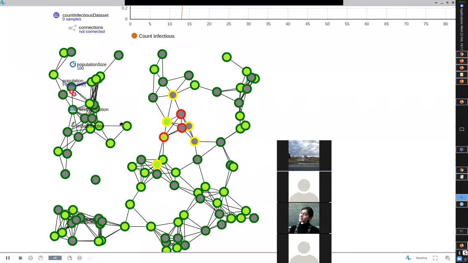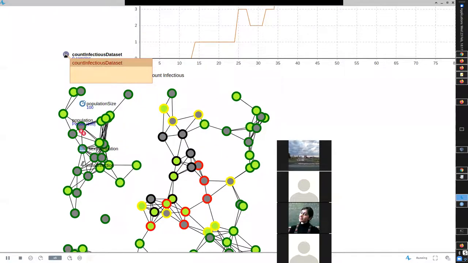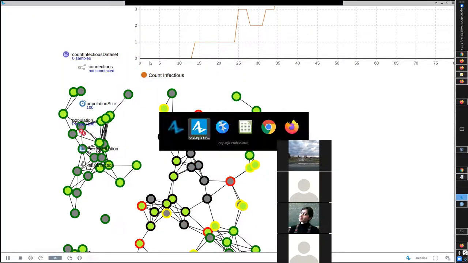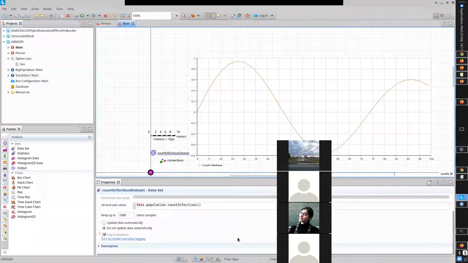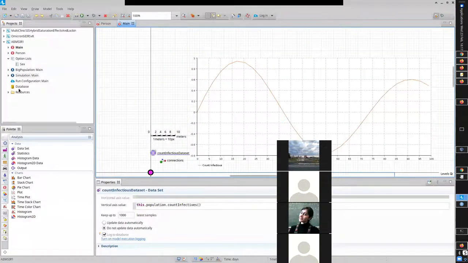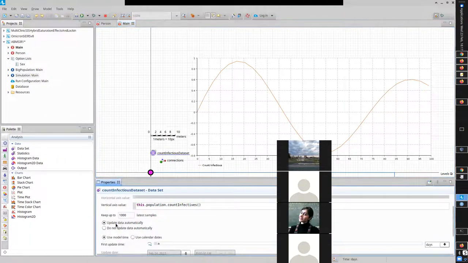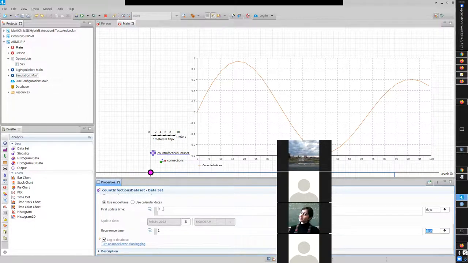And you notice it's running here. We can go up to this data set. And you see right now, it's not actually recording data. It's actually set up so that it can record data. It would know what to record, but we didn't tell it to update data automatically. And we need to do that. So the key thing that you need to do, which I did not do, was say update data automatically here. So for this data set, it should update data automatically, and it asks you, how often should I update? And it's every one day starting at time zero.